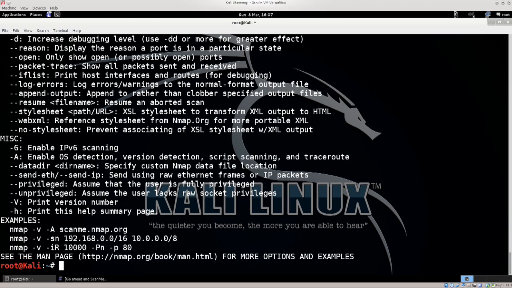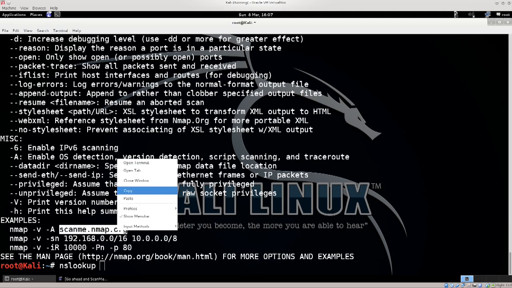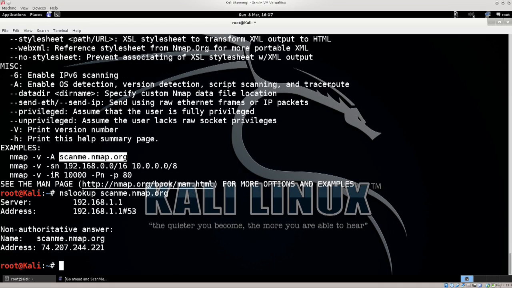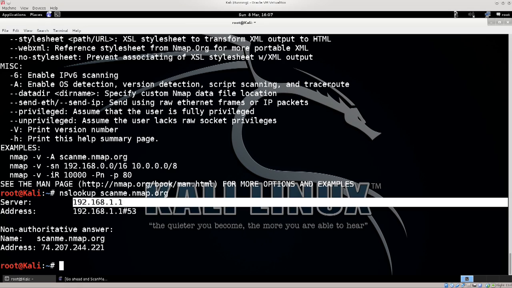There are databases which you can update. I will show you these things. They're called GeoIP Lookups. But before we do that, you also have something called NSLookup, and I'm just going to use this generic name here, scanme.nmap.org. Let's paste it. And there we go. I have basically said I want to look up scanme.nmap.org. And okay, this is my DNS server, which is basically my router.